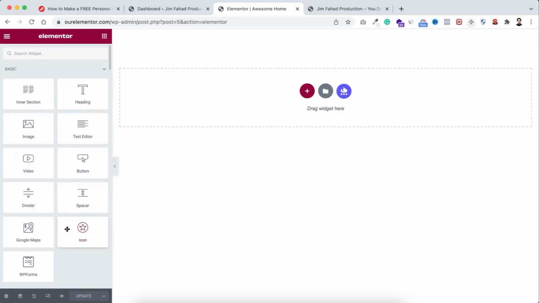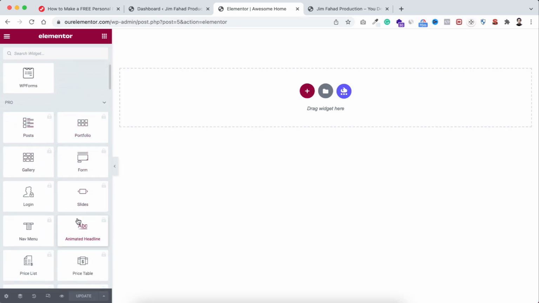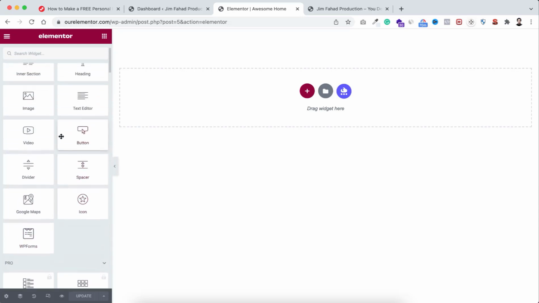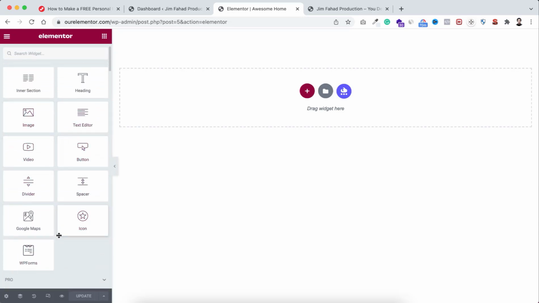Also, if you scroll down here, you can see some pro widgets, because you know Elementor has a pro version. I will also put the Elementor Pro version link in the description. If you want to use these widgets or elements, then you need to purchase the Elementor Pro version. But for this particular tutorial, I won't be using Elementor Pro. I will only be using the free widgets or free elements.